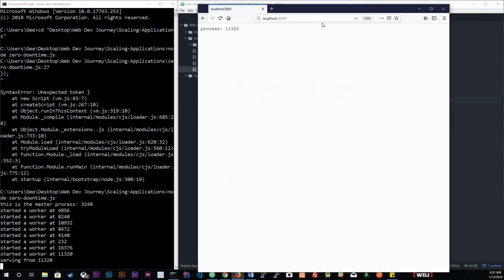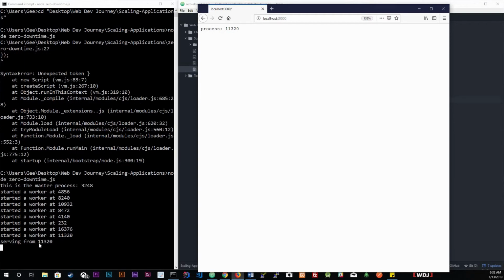Localhost 3000. And now you see that we're being handled by process 11320, serving from 11320, which is definitely a process worker we have. But let's say we kill this route.